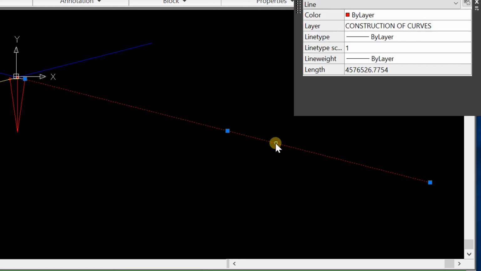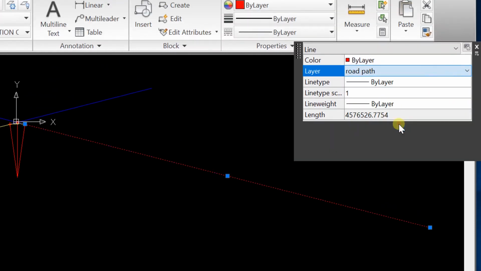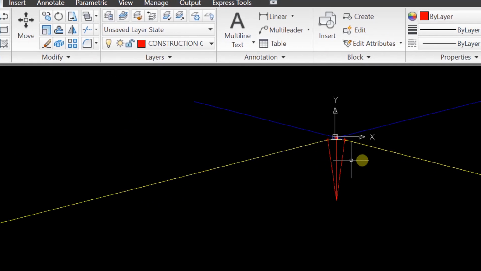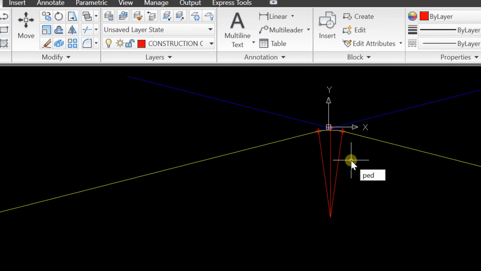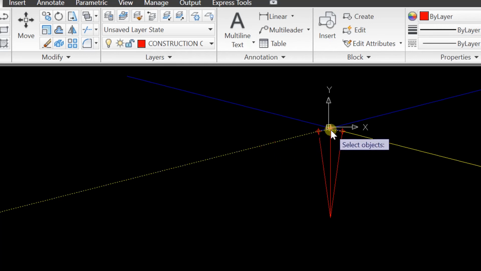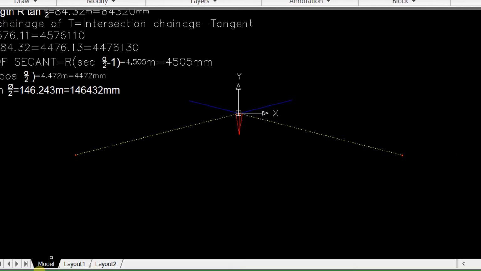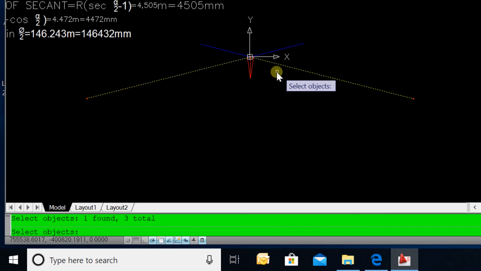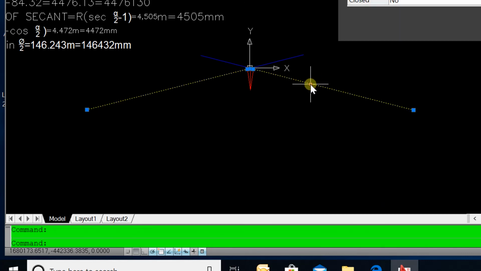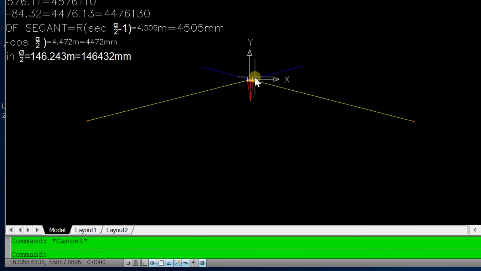Okay, next thing that we want to do is change it again to road path layers. In this part, after we draw our lines, we want to make our line segment for our road path to be a continuous line. So we use edit command, we select our polylines that are now just line segments. Do you want to join it as one? We say yes, join, and then we select our points. Okay, if you can see on your select objects, you have 1 found, 3 total. So that means that we have selected all of your line segments.